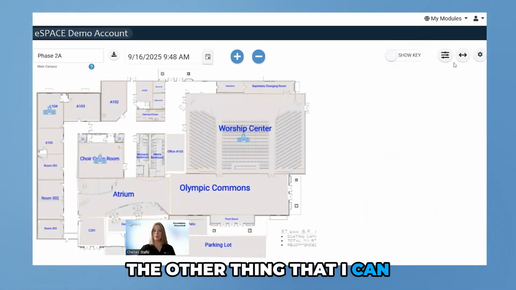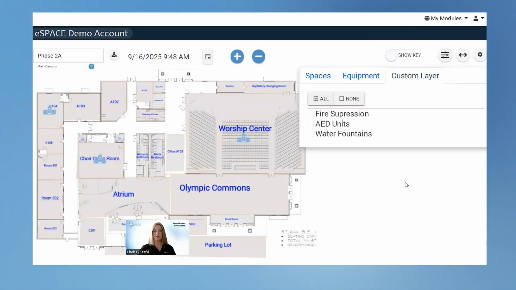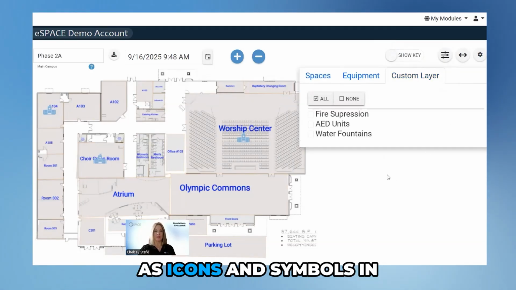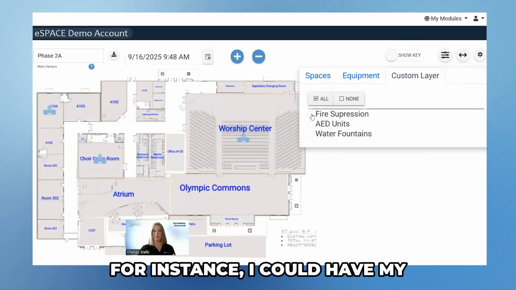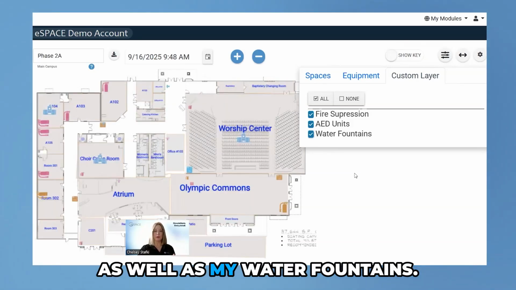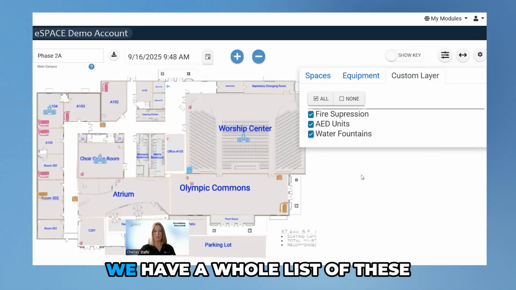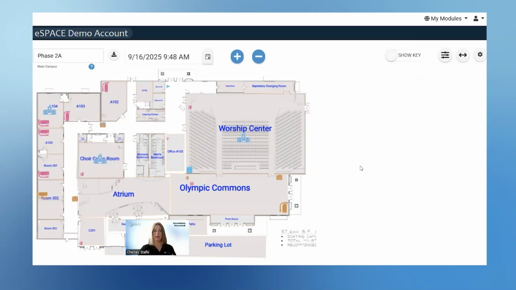The other thing that I can do is I will have the ability to add custom layers. Those are going to appear as icons and symbols in each of your rooms that you choose to have listed. For instance, I could have my fire extinguishers, my AED units, as well as my water fountains. We have a whole list of these custom layers for you to use.